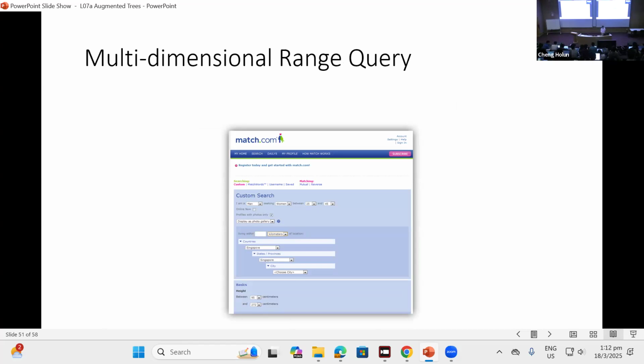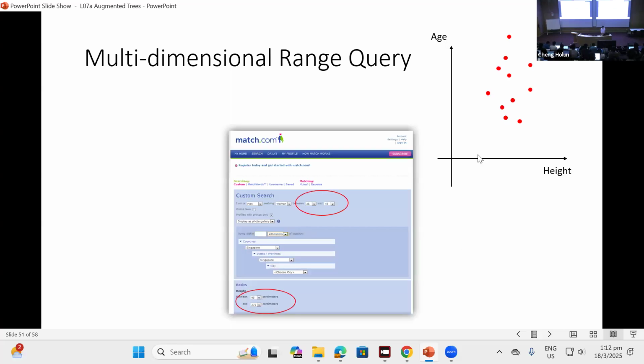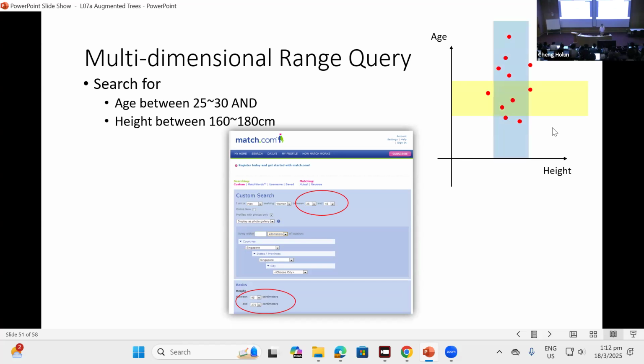For example, let's say I want to find some people at the age between 25 to 30. At the same time, I want to find people with height between, let's say, 160 to 180. No discrimination, don't sue me. It's just an example. Or actually, I want to find out the people I don't want to date. Let's be fair.